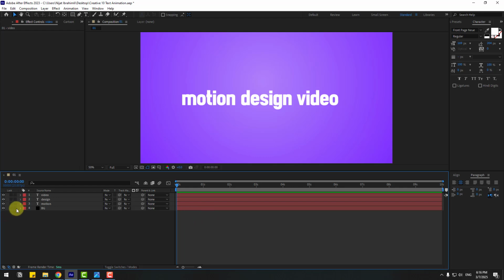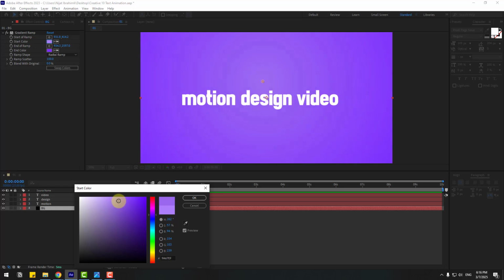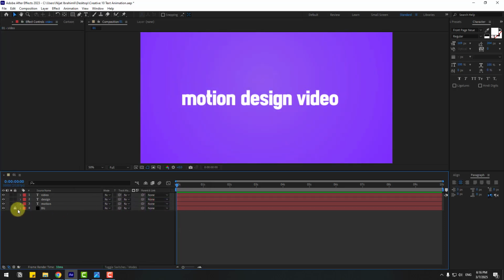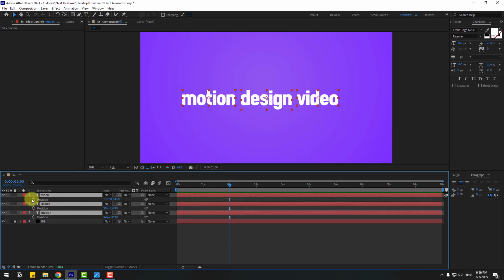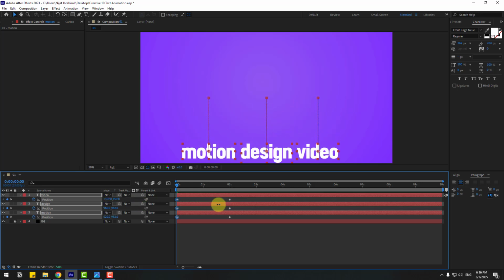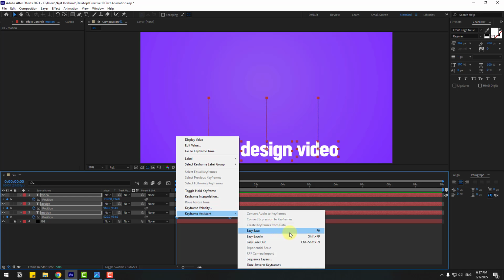So let's select the background again and choose this color darker like this. Click OK, lock again and select these 3 text layers. Go to 3 seconds or 2 seconds, press P and create a new position keyframe. And go to the first second, move down. And select the keyframes, make it Easy Ease or click F9.